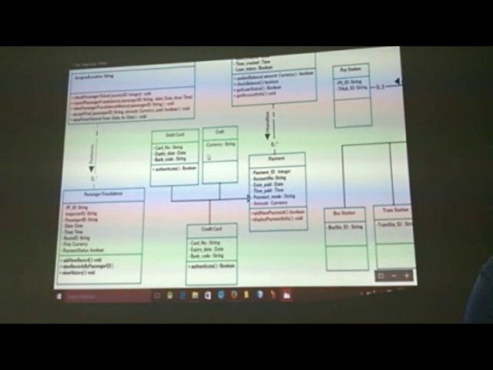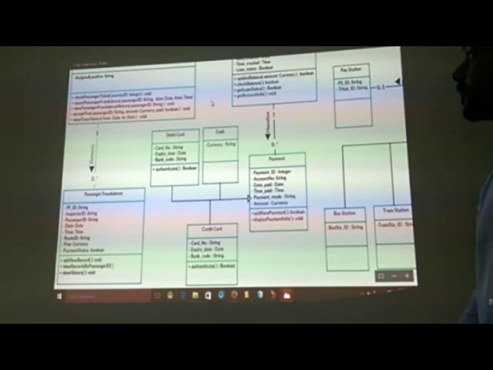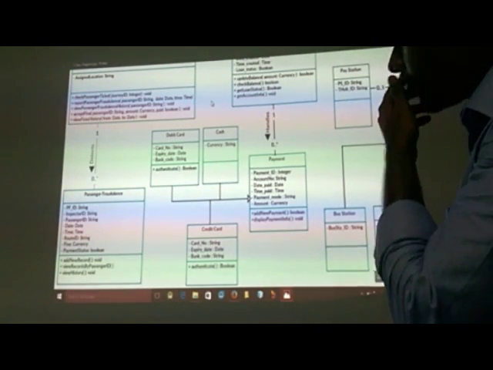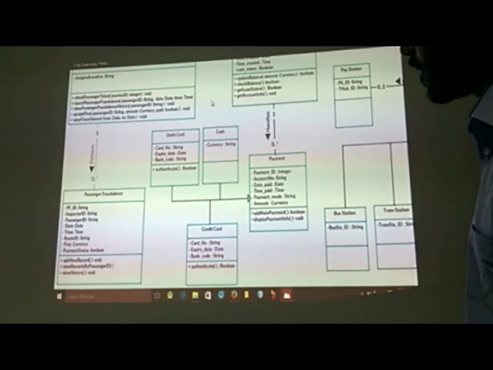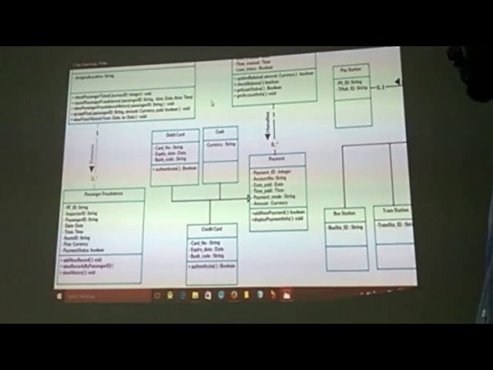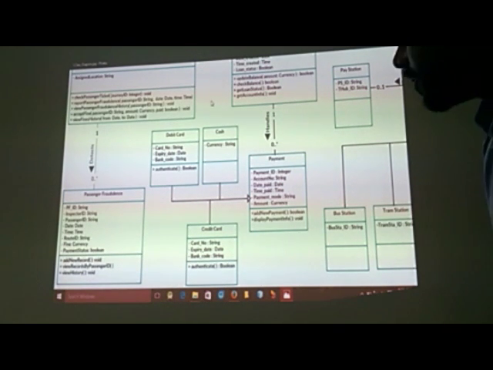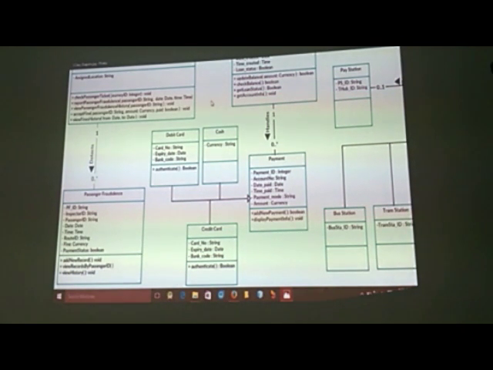There are several attributes: the PFID, the passenger fraudulence ID, the inspector ID, passenger ID, date, time, route ID, fine, and payment status. There are 3 methods: add new record, which is void data type; view records with passenger ID; and view history, which is void data type.